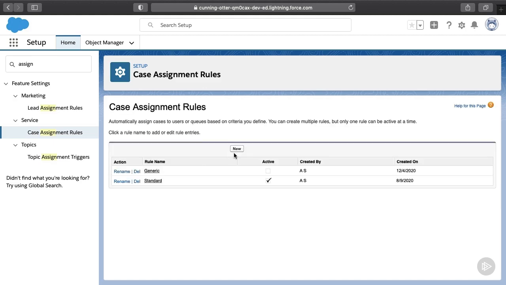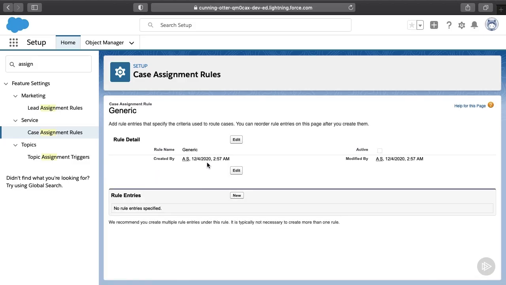Now, in order to access its settings, let's press on the rule name itself. And from there, you can see that we have a box in which we can put our rule entries. Our rule entries are a set of criteria that will be checked by the system in order to see where our case needs to be sent. So let's press the new button to create a new entry.